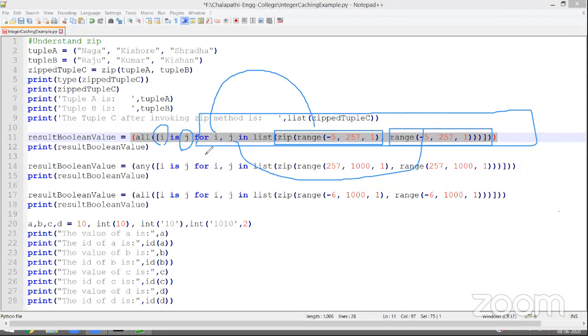Every time -5 is picked and kept in I, the same -5 from the different range function will be picked. Basically, a tuple will be given. It is converted as a list here. You see, list of. That means, sir, the tuple which is coming.